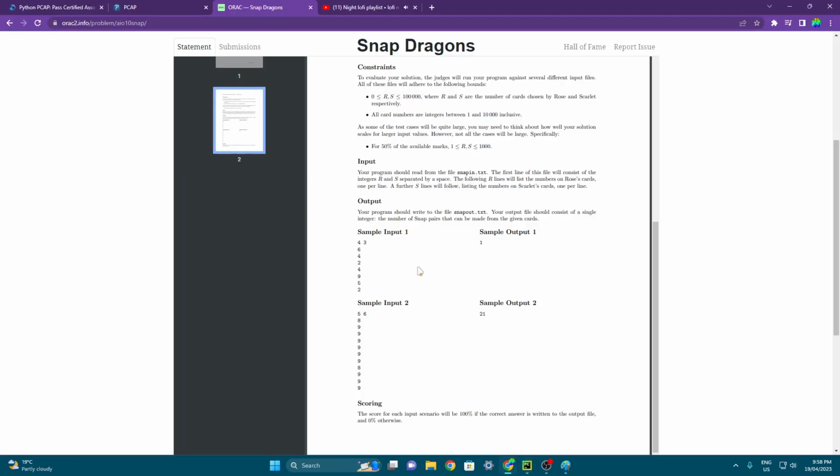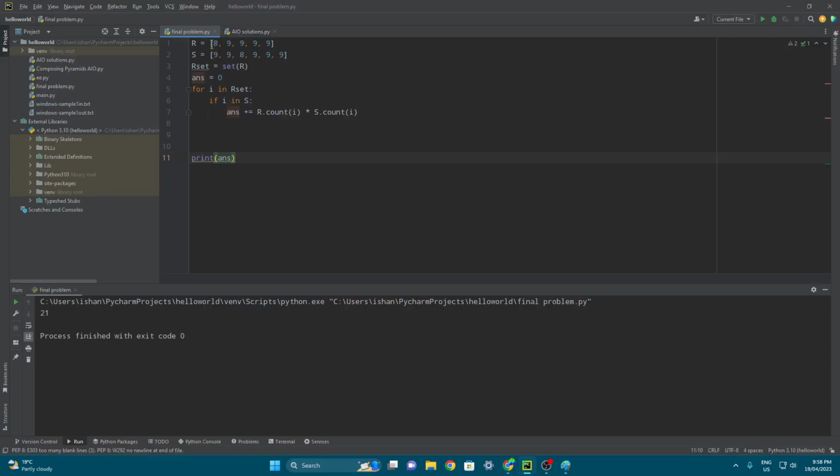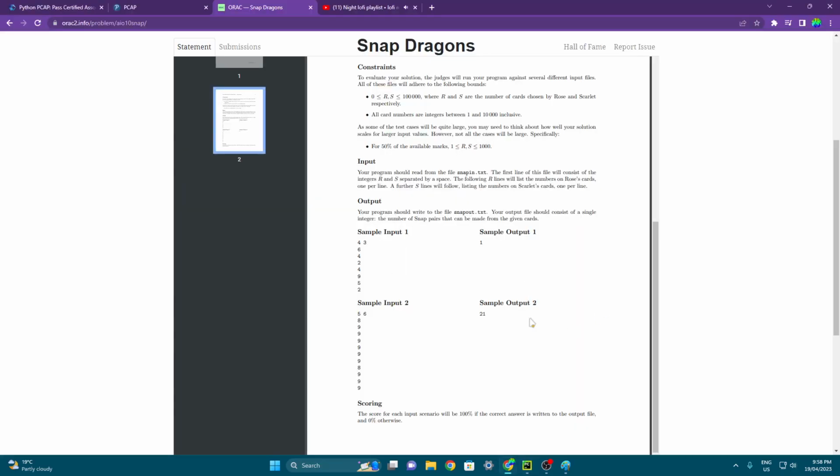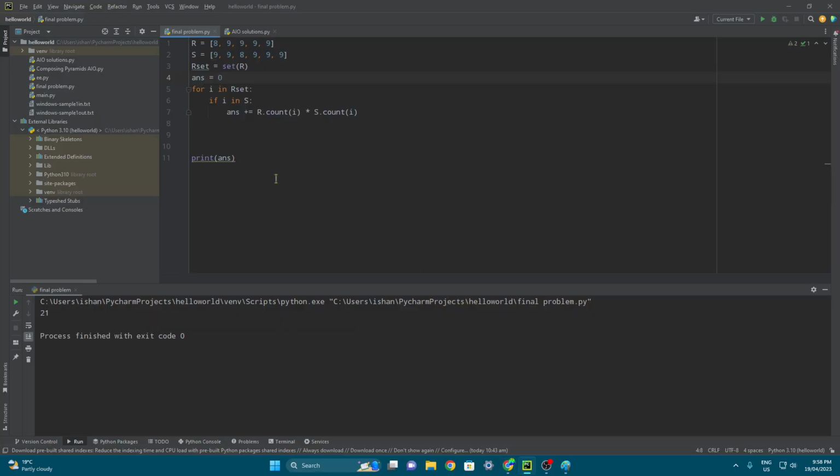Basically, we're doing the same method, counting the number of times this appears once and once. So 1 times 1 is 1. 4 and 1, 2, 3, 4, 5. 4 times 5 is 20, so 20 plus 1 is 21. That's just our answer.